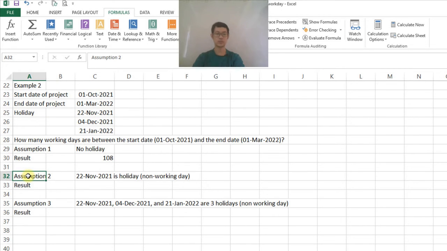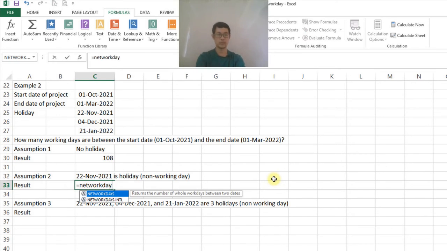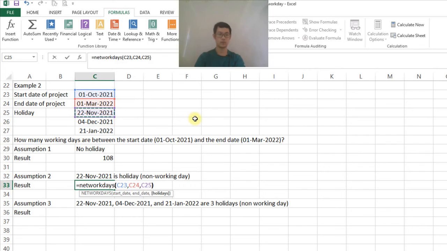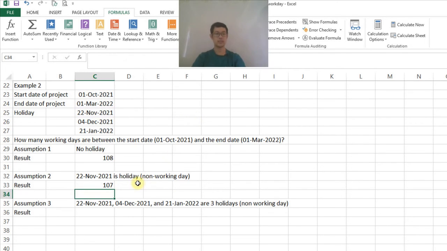In assumption number 2, I assume that the only holiday within the period is the 22nd of November. So I will use this function NETWORKDAYS, open the bracket. Again, the start date is C23, the end date is C24, and the holiday, I just select C25, close the bracket. So as you can see, the total working days is 1 day less than the result in my assumption number 1 because I exclude another day from the counting.